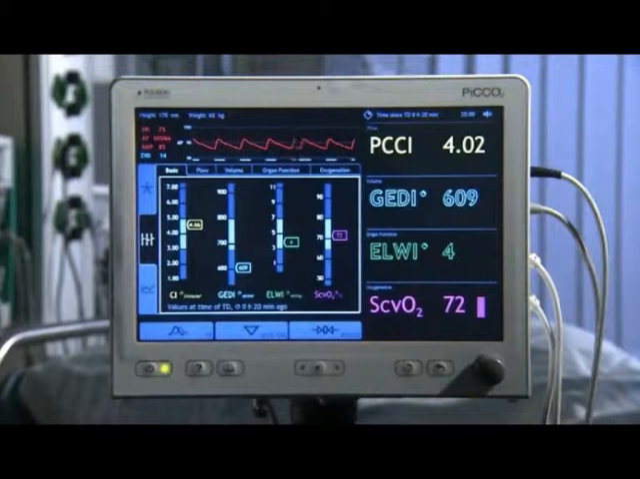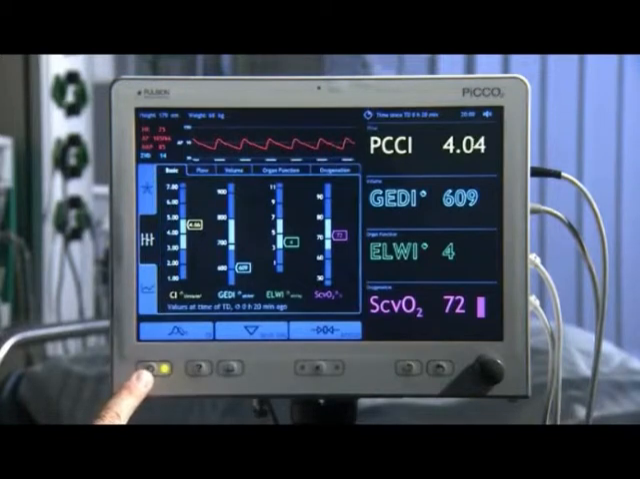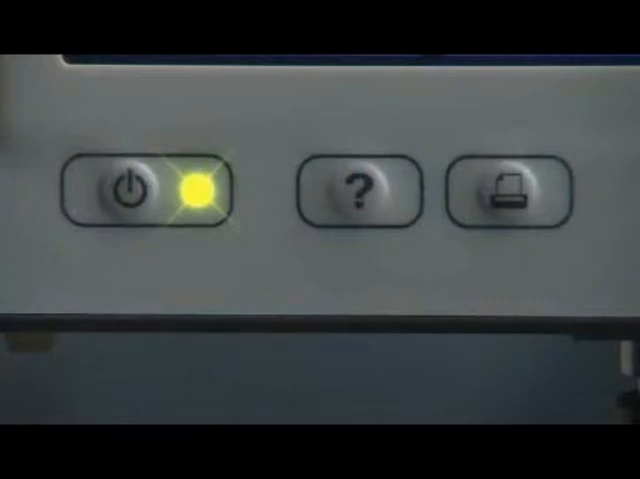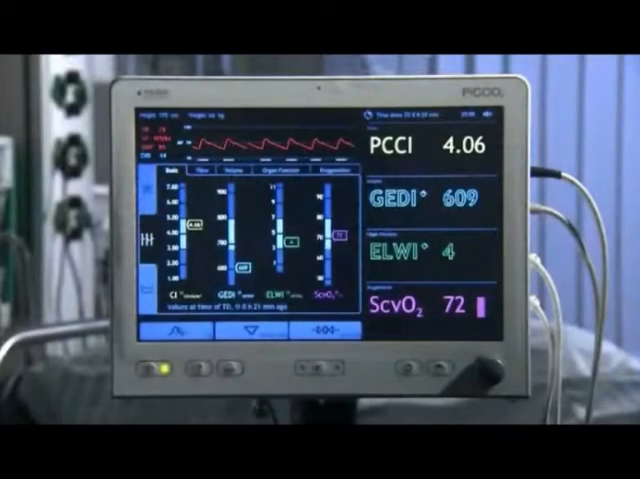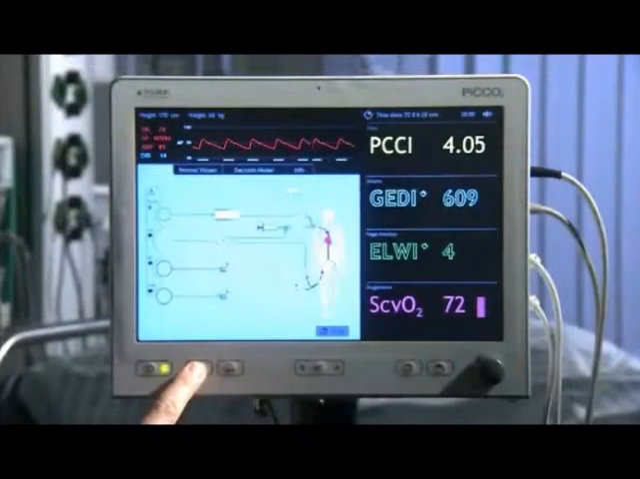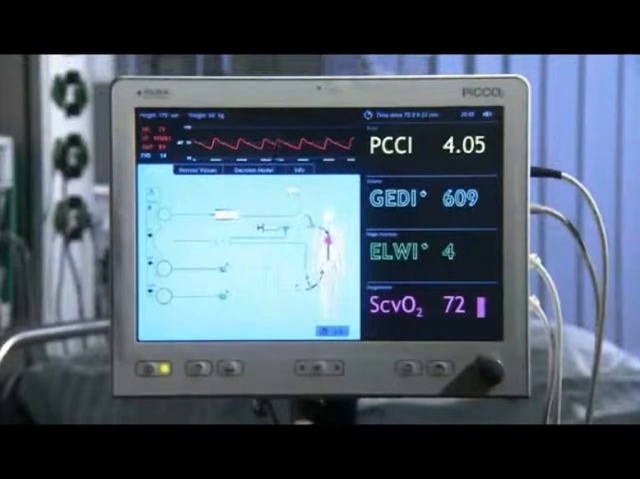The on-off key appears as a green light when the Picco₂ is connected to the mains power supply. The key blinks when the battery is charging. When the monitor is on battery, please note the green light does not appear. Start the Picco₂ here. The help key can be used to get clinical and technical information, for example, the setup or normal values.